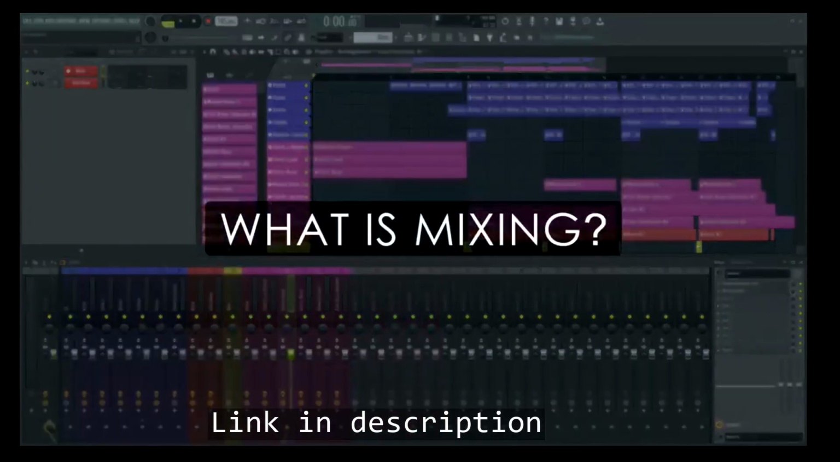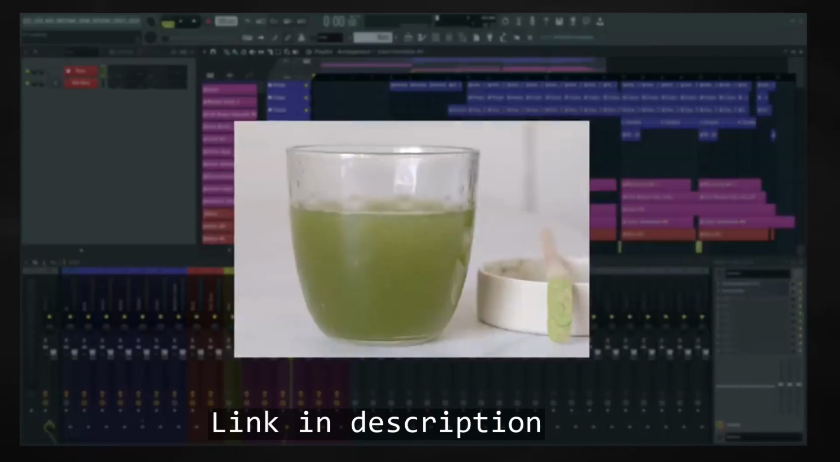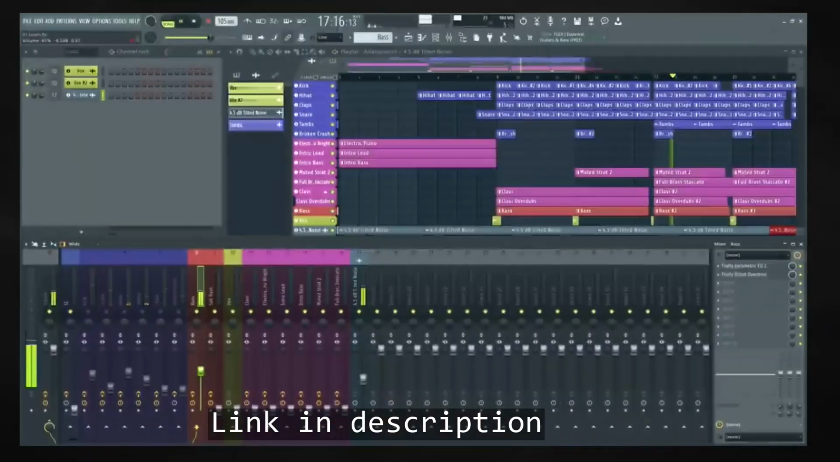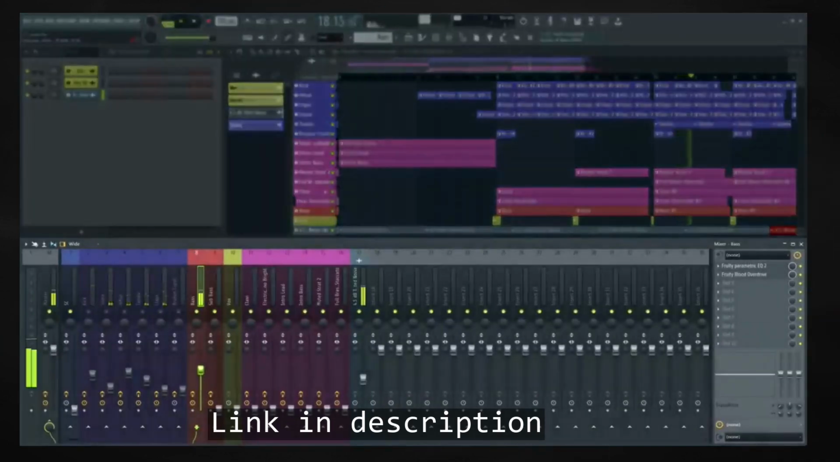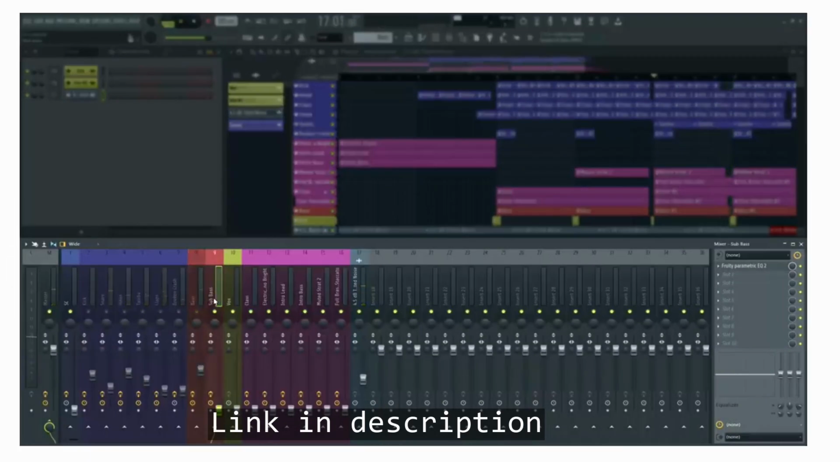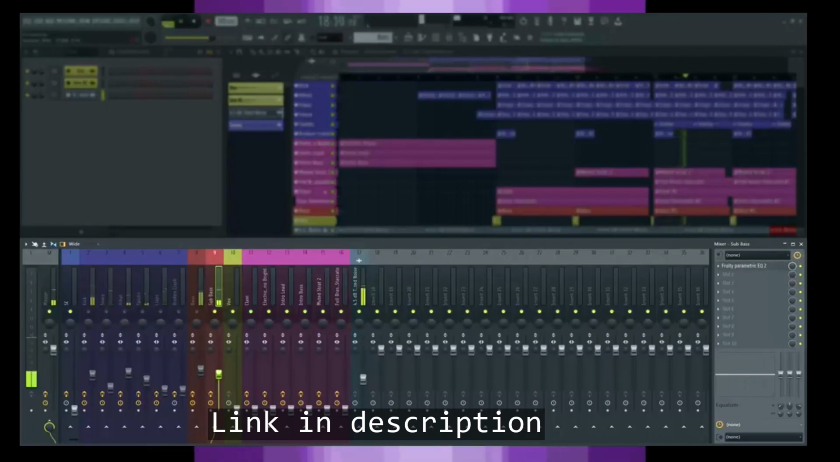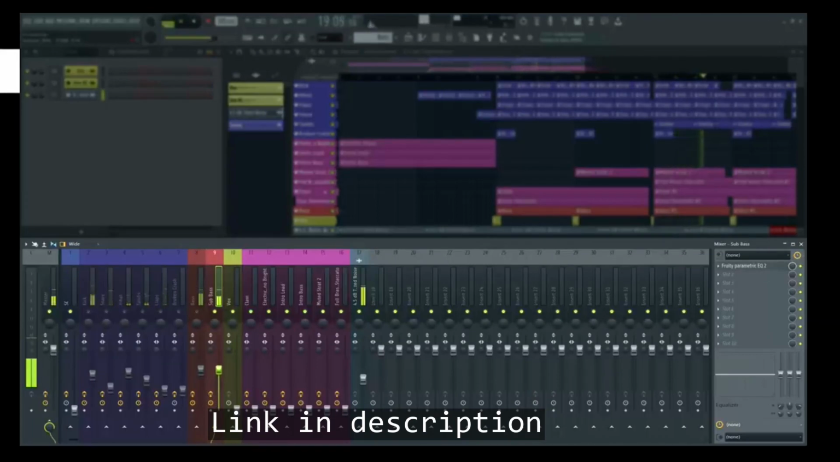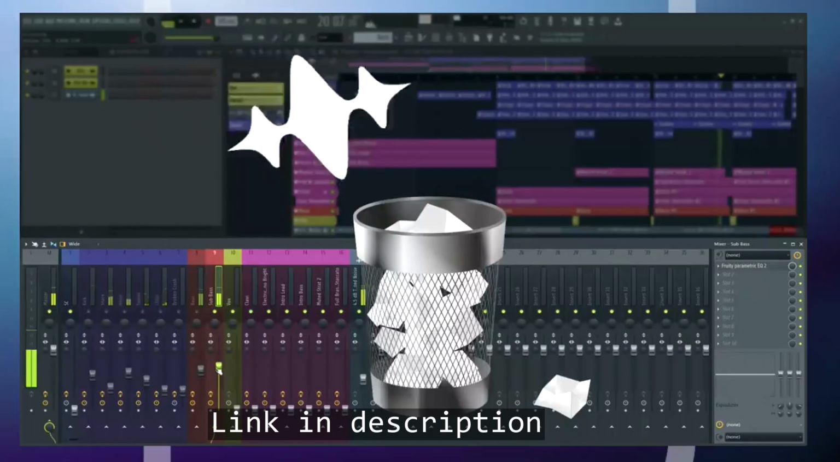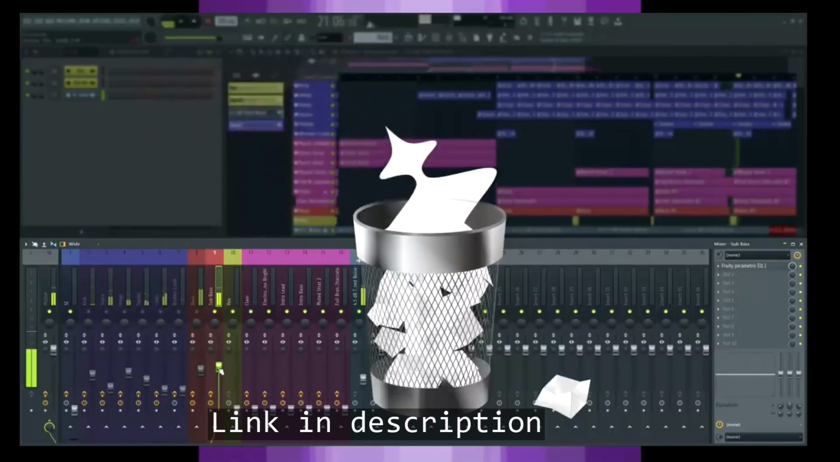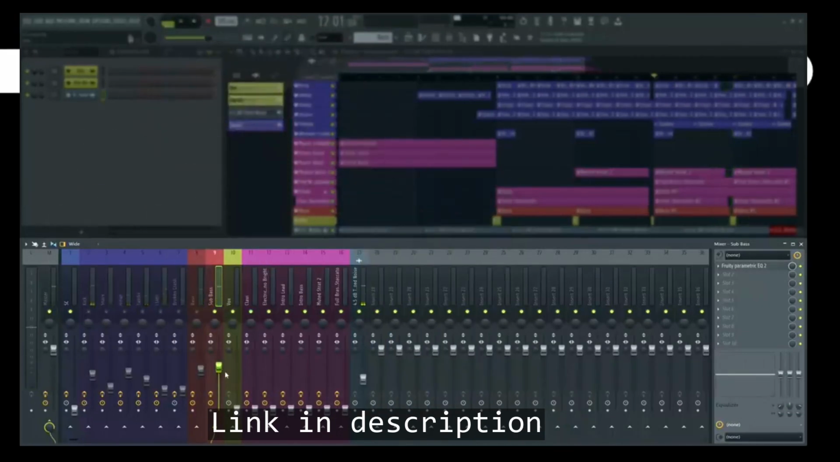But wait, what are levels? And for that matter, what is mixing? Let's define that first. Mixing is the process of making sure each sound or instrument in your music is audible at the right volume, time and place in the stereo soundscape. If there is a sound in your mix, it's there for a reason. If it isn't, then mixing may also include removing things you don't want or need to hear, or removing them to make room for others.